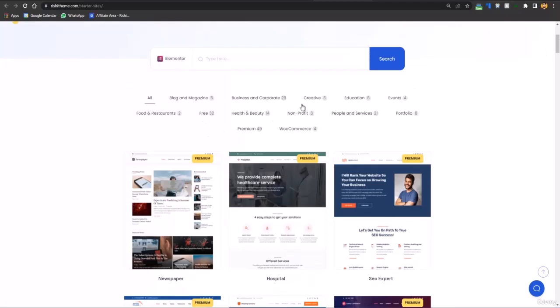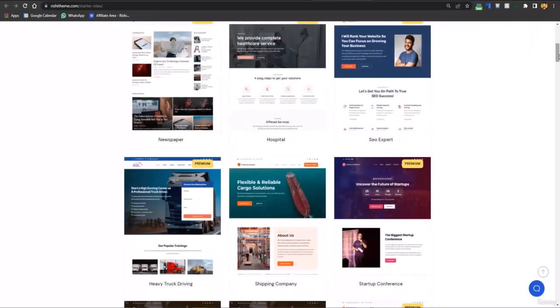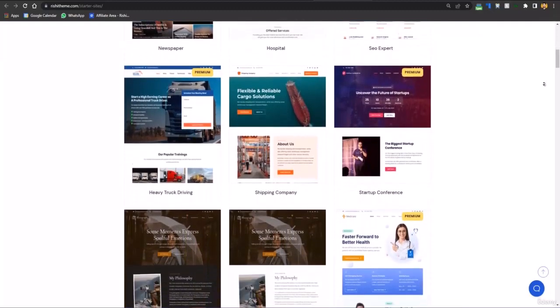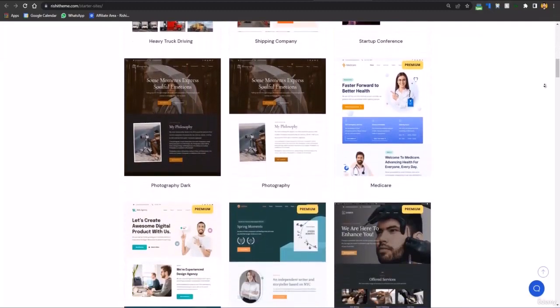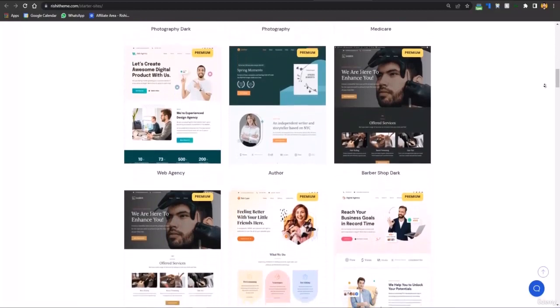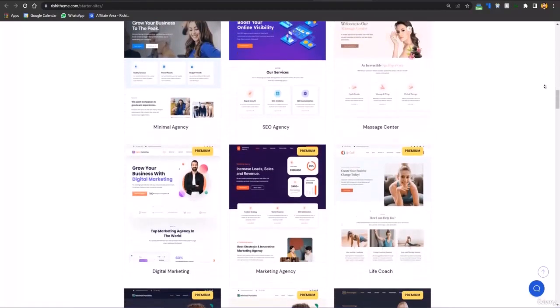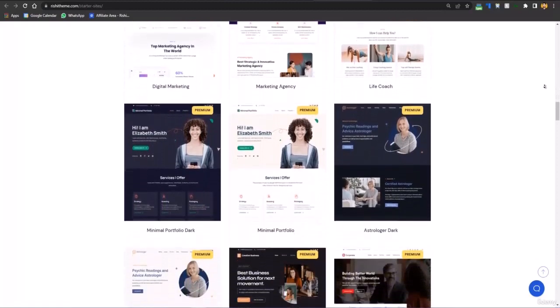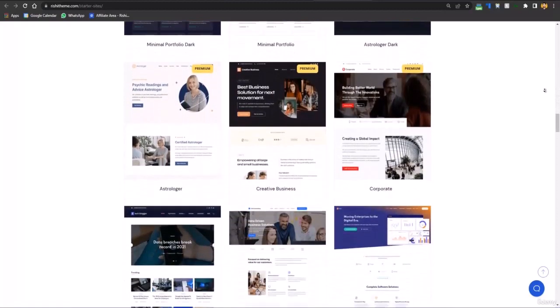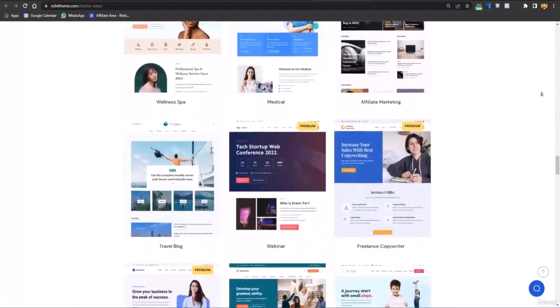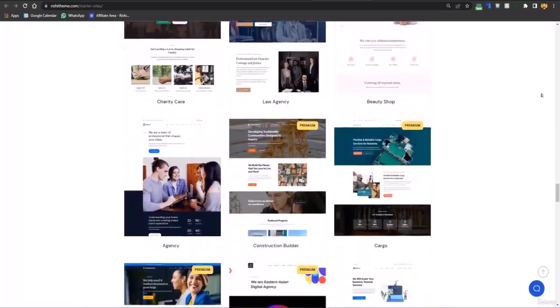So here we are at all, and you can see you have newspaper, hospital, SEO expert, shipping company, photography, Medicare, a web agency, author, barber shop, pet care, digital agency, minimal agency, SEO agency, massage center, marketing agency, life coach, and a lot of other WordPress theme demos, and the list goes on and on, and you can just check this.